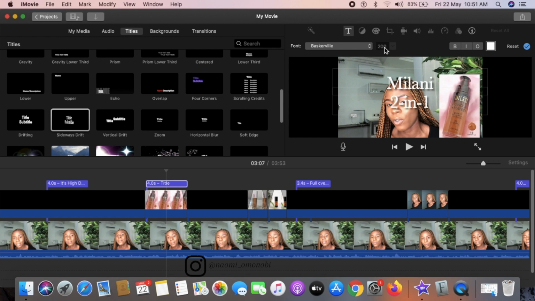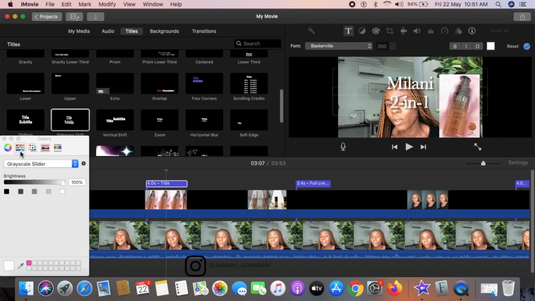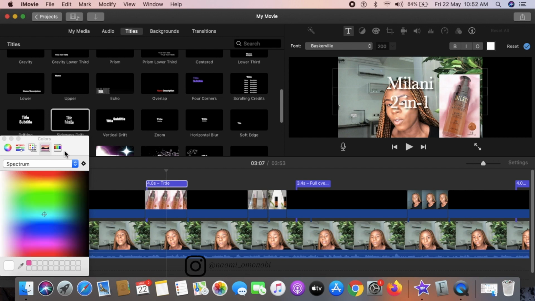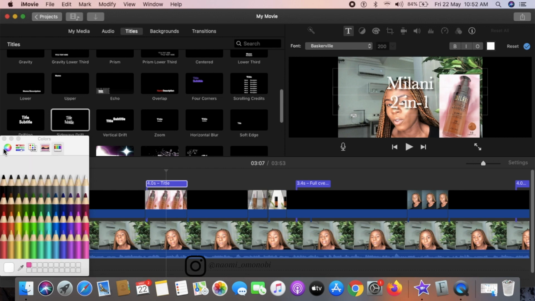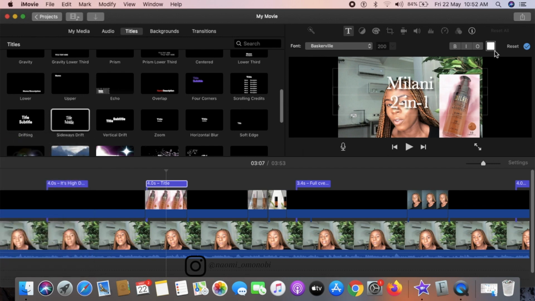Here you can increase the size, but you can't increase this right now because this is how the font is supposed to be. You can also choose to change the color. If you're not seeing the colors this way, you can choose this format. You can choose this, you can choose this. Depending on how best you know how to use your colors. But I like them in white because white is just perfect. So yes, I'm going to do that, and then I'm going to click reset.